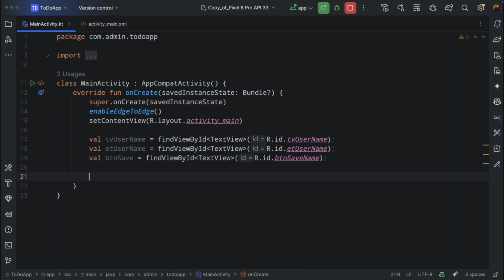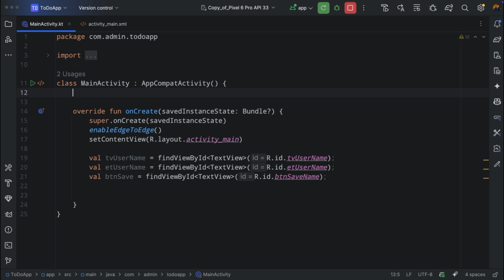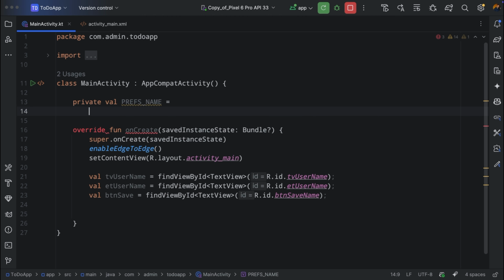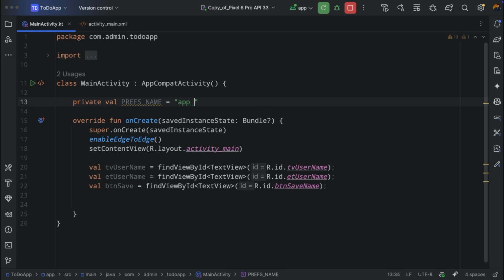Now come above here, and create a private variable, and let's give the name as prefs name, and initialize it with app_prefs. So this prefs_name variable is the file name. Like whenever we are creating a file, we have to give a name to that file, right? So this is the file name in which our data is going to be stored, and you can name this file anything you want.